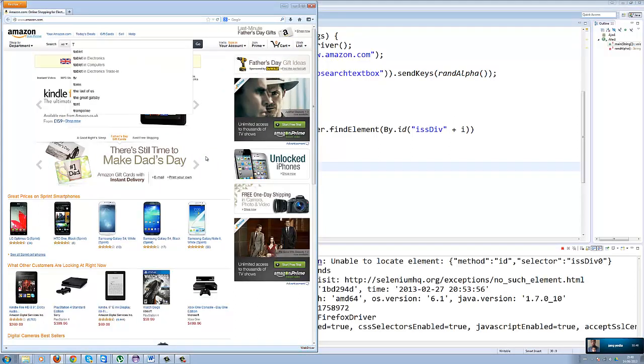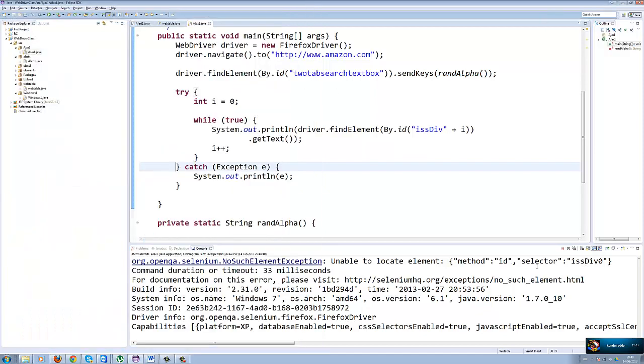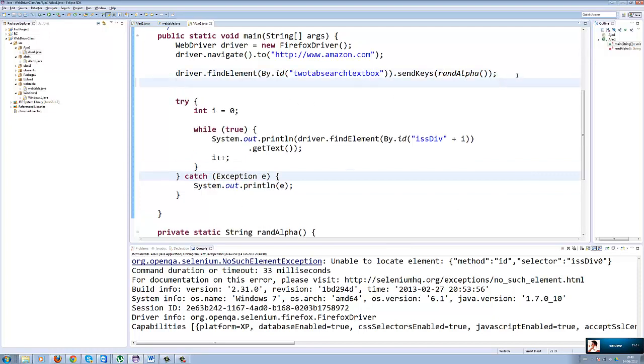It's typing it, but it is saying unable to locate the element ISS div 0. That is because I think the Ajax is running faster. We will implicitly try to introduce a wait over here. That means the program waits until the Ajax is loaded, until the list is displayed.